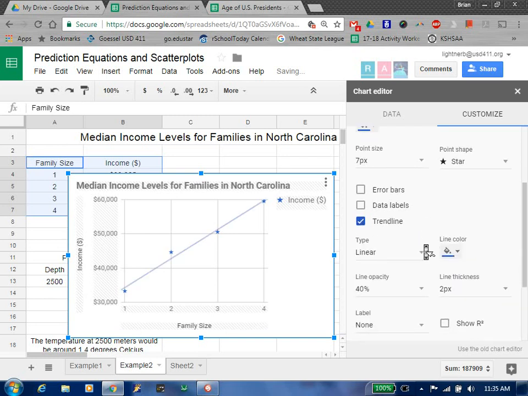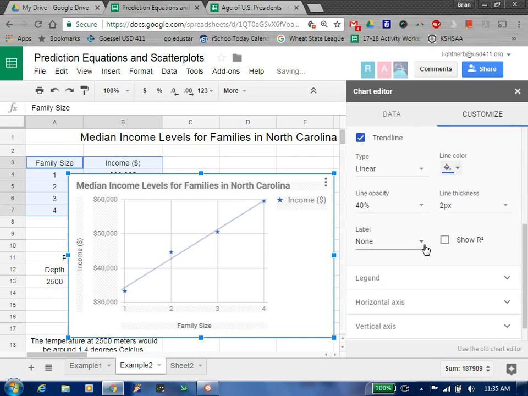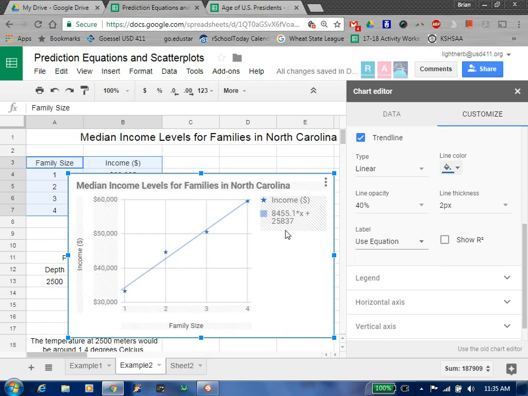Scroll down a little bit more, and you're looking for the label. Right now it says none. You want a label to use the equation. And right there next to the graph, that's going to be your equation for the line of best fit. Okay. So series, turn on the trend line, use the equation for the label.